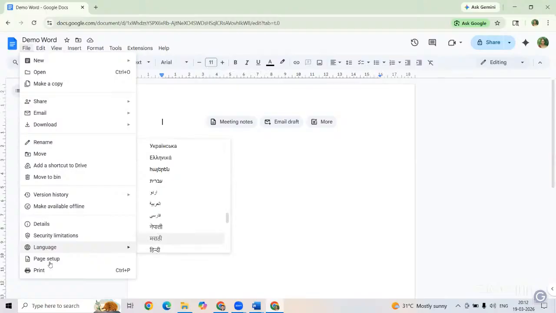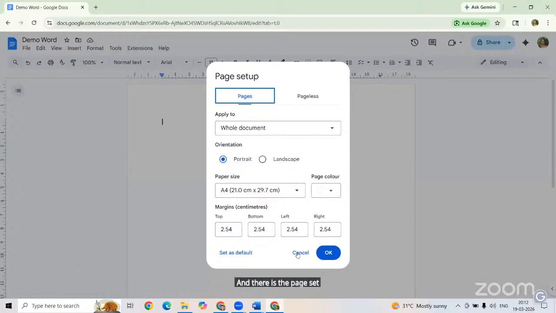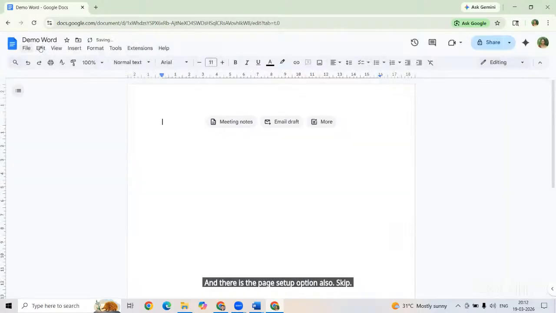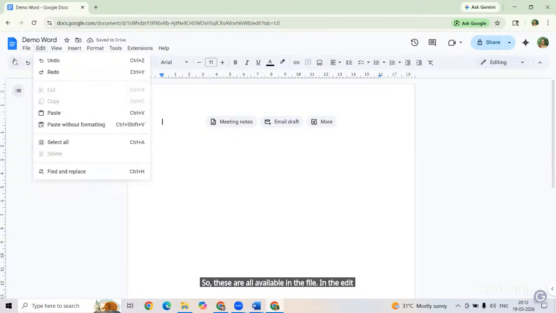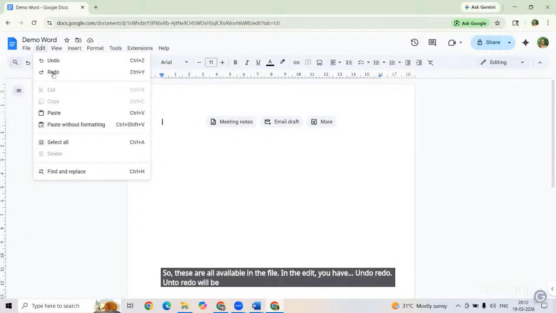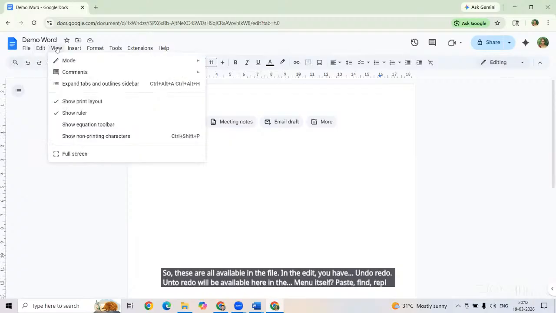And there is the page setup option also, landscape. So these are all available in the file. In the edit, you have undo, redo. Undo, redo will be available here in the menu itself. Paste, find, replace, view. View options are there.